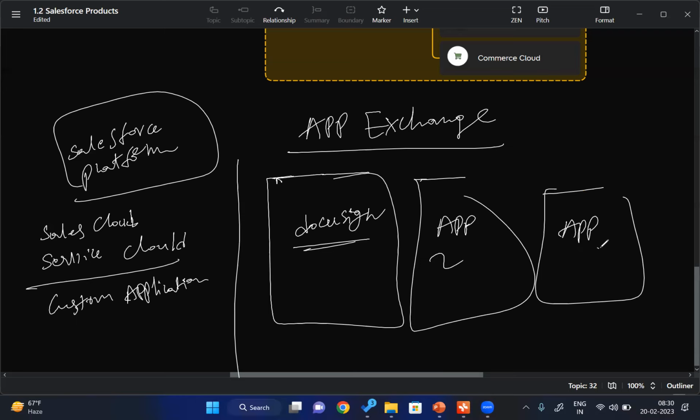And because of the metadata driven application architecture, right? Whatever functionality that they have built, they have packaged all of that functionality, and they've kept that functionality within this app exchange. Okay, app exchange is nothing but a marketplace where people can sell applications to the other businesses, and businesses can come and purchase applications from there. Okay, it is like a marketplace.